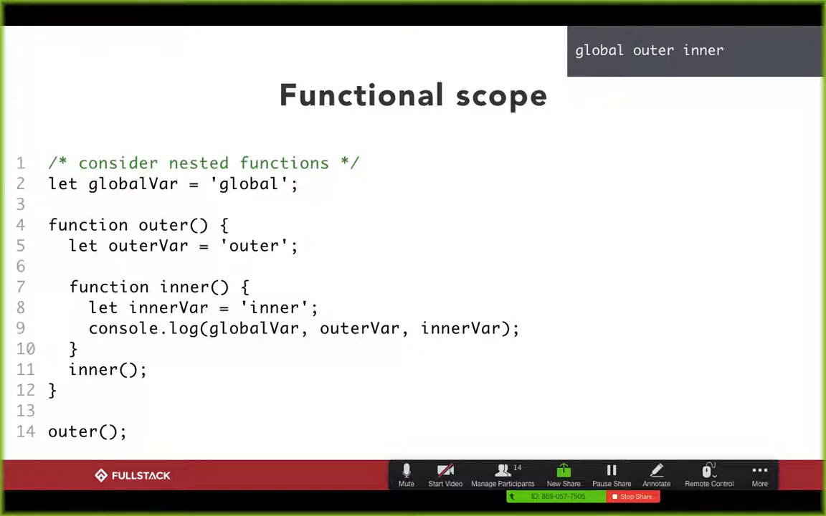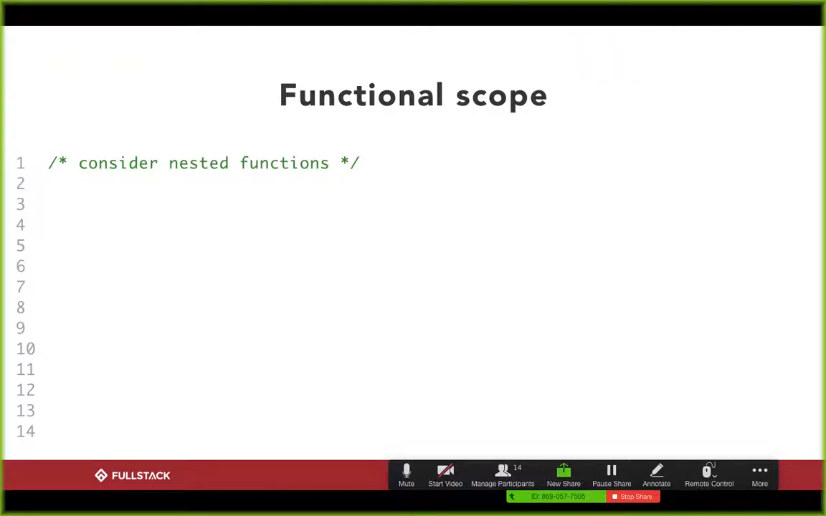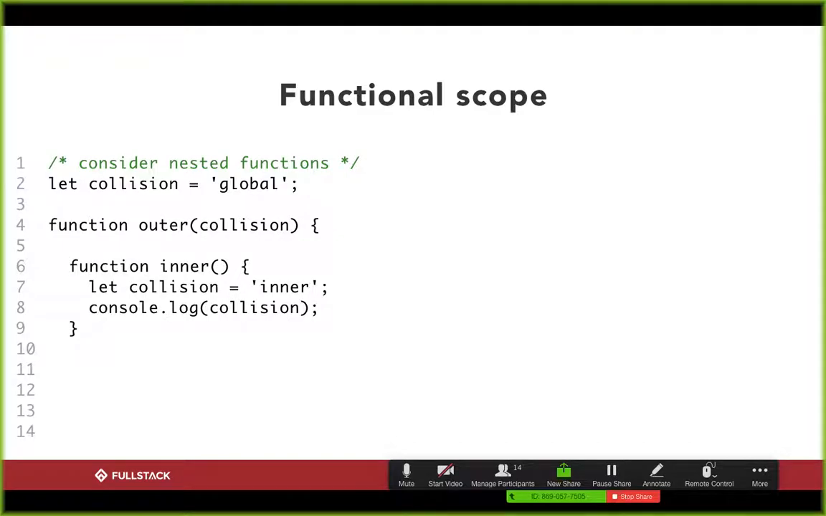Okay, what do I have access to at this given moment, versus what do I not have access to? If I have another example here, on line 2, I created a variable called collision, and I set it equal to global. On lines 4 through 12, I define a function called outer. I don't execute it just yet, but on line 14, I actually execute the outer function, and I pass in this string called outer.